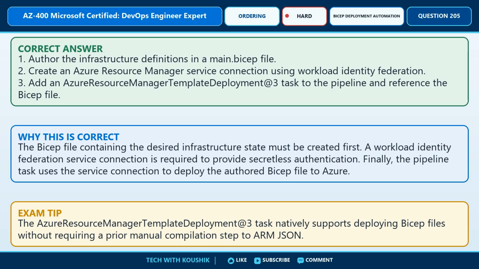The correct sequence is 1. Author the infrastructure definitions in a main Bicep file. 2. Create an Azure Resource Manager service connection using Workload Identity Federation. 3. Add an Azure Resource Manager template deployment v3 task to the pipeline and reference the Bicep file.